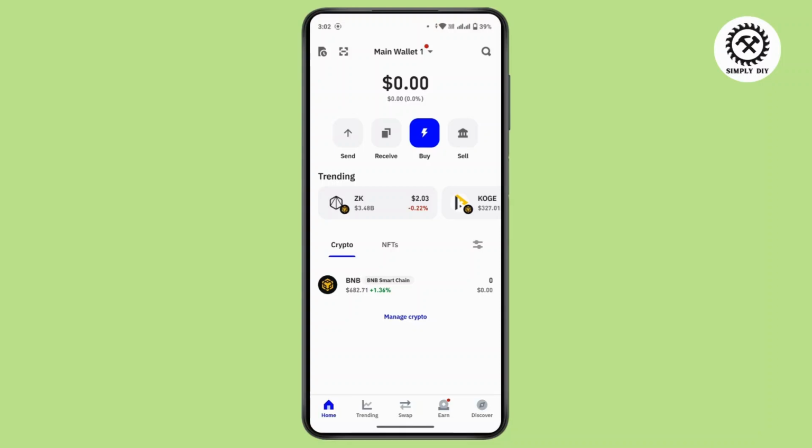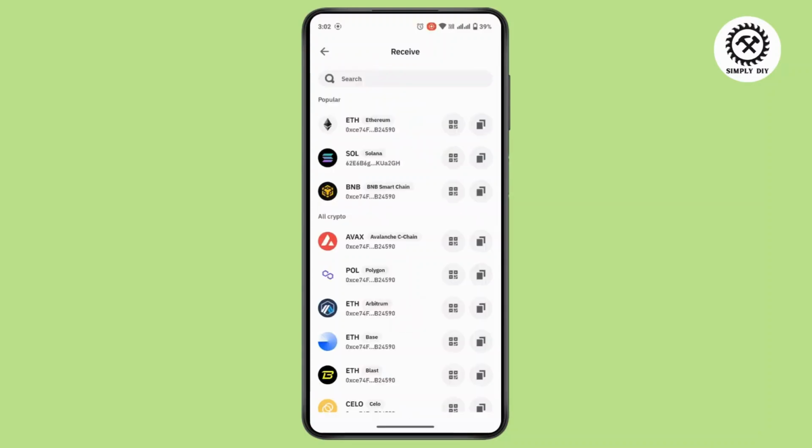First of all, launch the Trust Wallet application in your mobile device. After that, from your home page there is an option to switch to NFTs. Next to crypto, tap on NFTs. Once you're here, scroll down a bit. There is an option as Receive NFTs, tap on it.